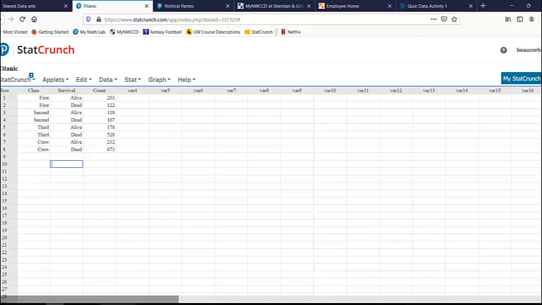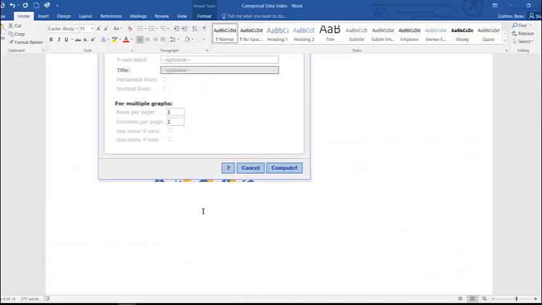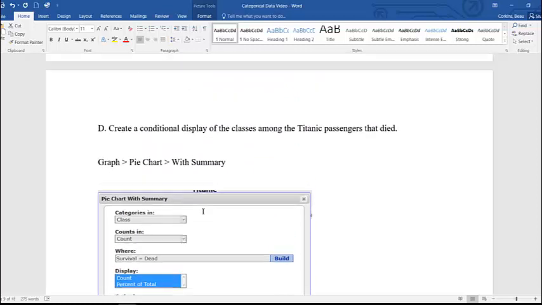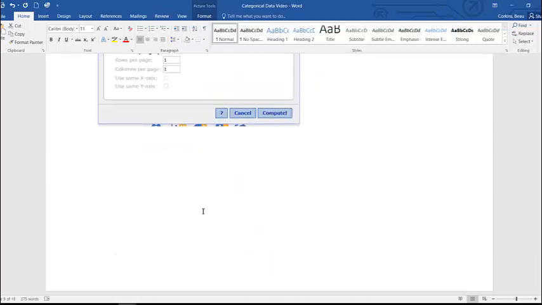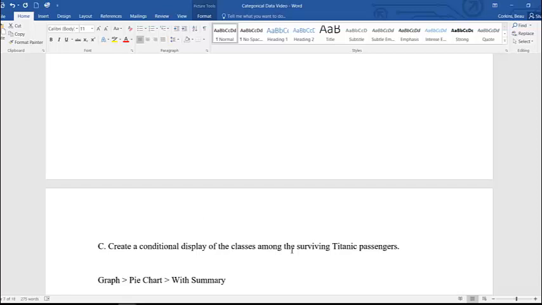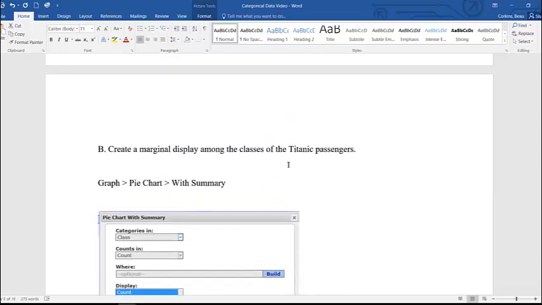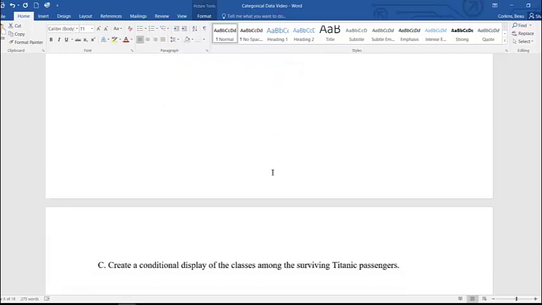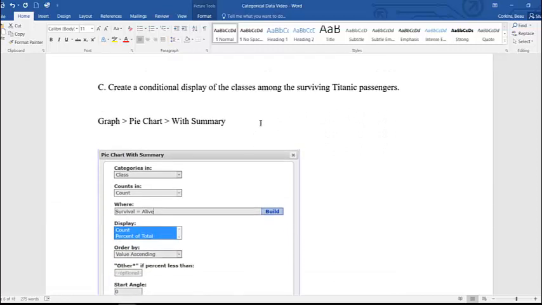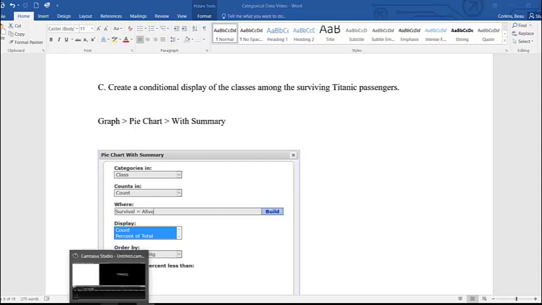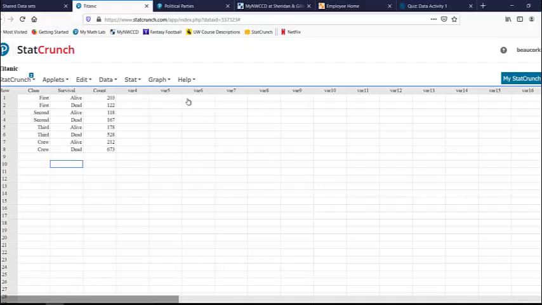What is a big question that we want to look at as well is not just how to create regular pie charts, all right? Like I did here, marginal displays, all right, regular pie charts, but conditional displays. Conditional pie charts, all right, make use of the where statement. That is given, all right? Given a particular situation.